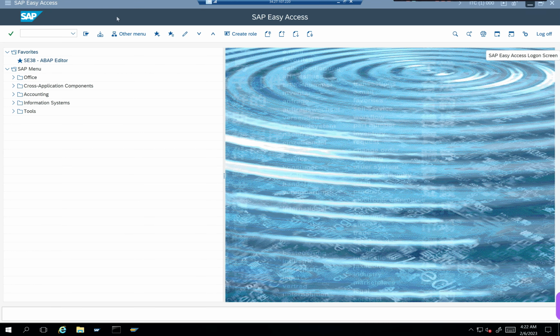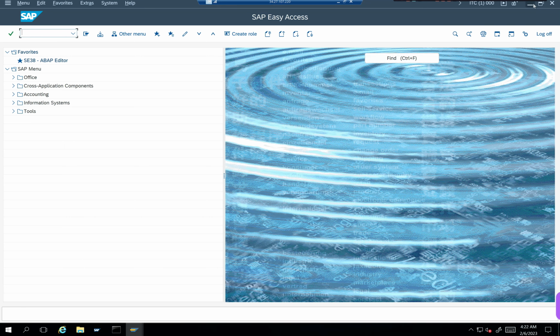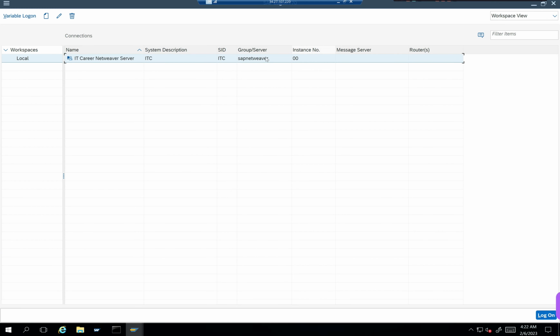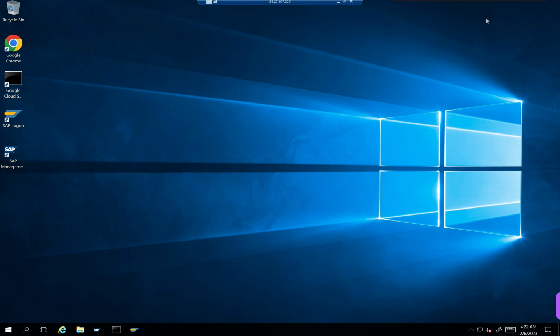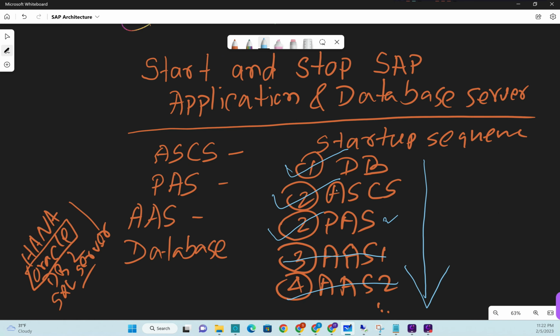Now the system is available to the business, to the users, to the developers, to the configurators, to the projects. Now they use this screen and this system for all their functionalities. All right, so this is how we start our SAP application. This is the start process.